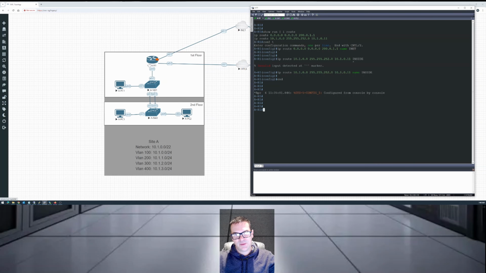Let me just recap too. In a real life situation, this router here is either going to have some kind of a firewall that sits in front of it, okay? Maybe this router is a firewall. Maybe it's got routing and firewall capabilities bundled into one.